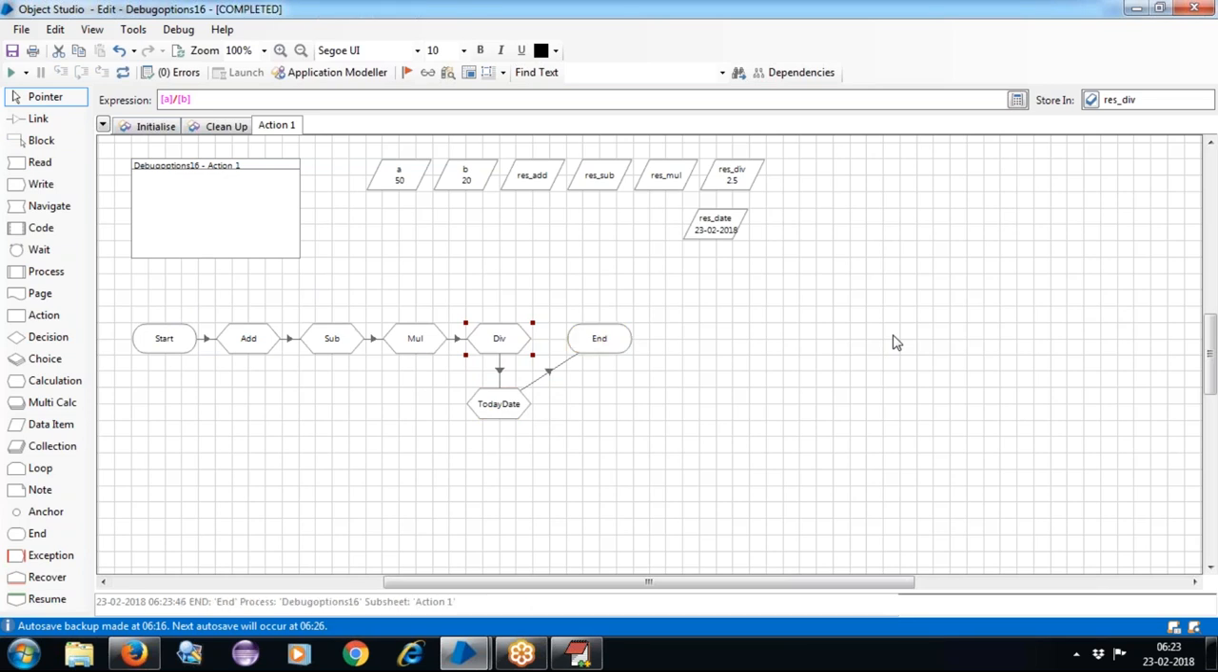The reason this feature was implemented is, assume you have designed some 50 stages, and you get an error at stage 45. The remaining 44 stages are working fine, but at 45 or 46 you get an error. To understand that error, executing from the starting stage every time is a waste of time. For that purpose, Blue Prism gives an option: at the stage where you get an error, you can execute from that particular step only. For that, you use Set Next Stage.